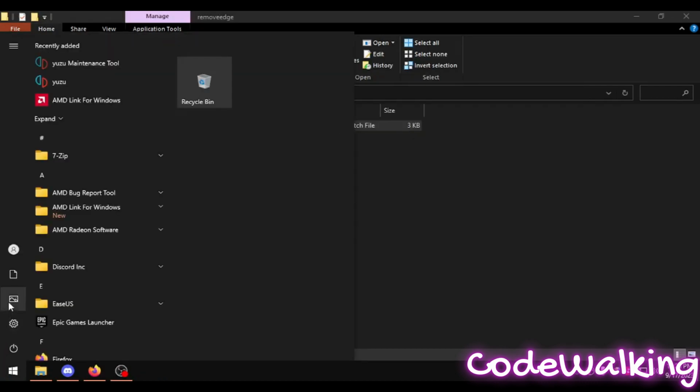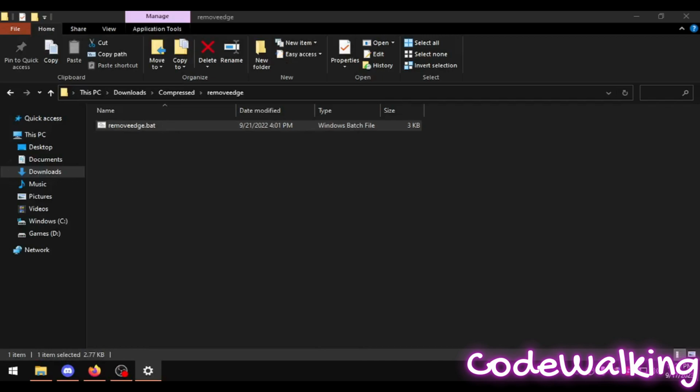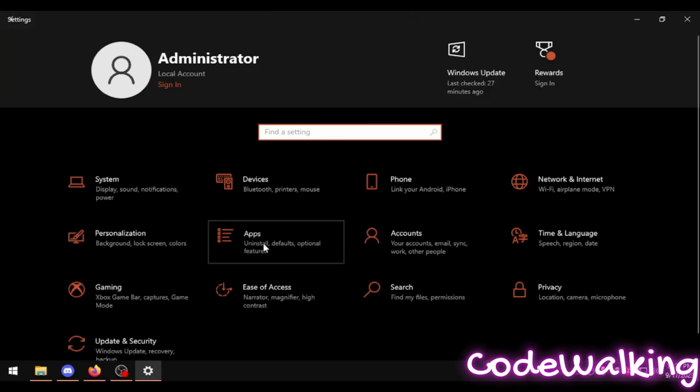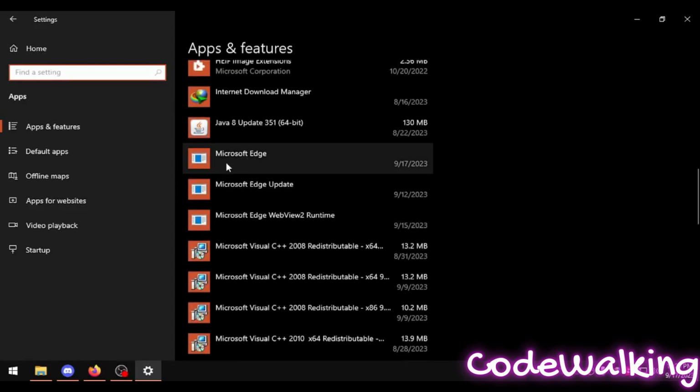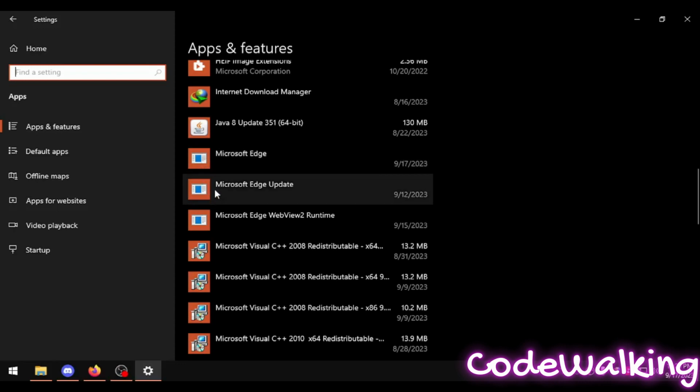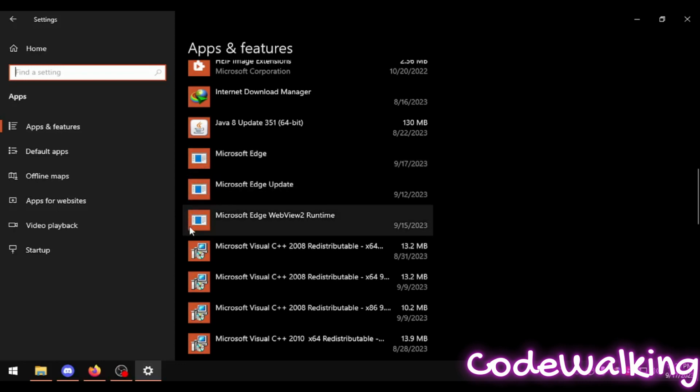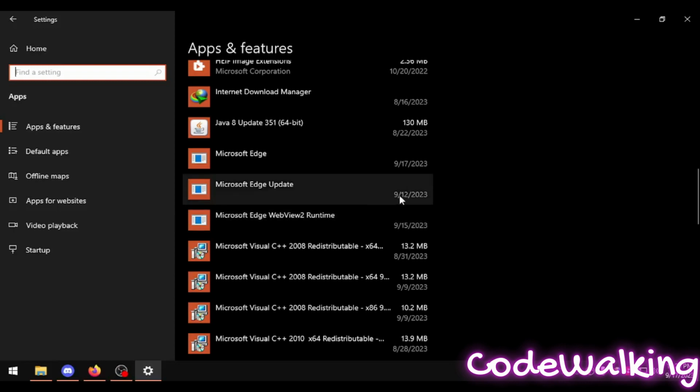Now if we go into settings, apps, and go down here, as you can see, they are basically grayed out. They are presented like this, which basically means it doesn't exist anymore. If you delete any file and you have a shortcut of it, it will show up like this in the apps. And the Edge Update is also deleted, and Edge WebView2 is also deleted.